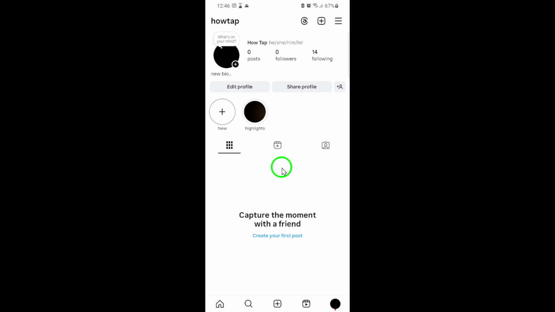Now you know how to send a highlight story to any friend on Instagram, making it easy to share your favorite memories and moments.